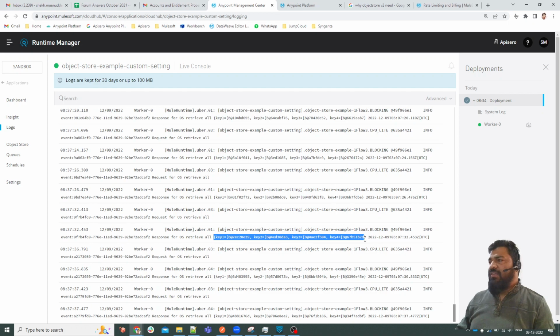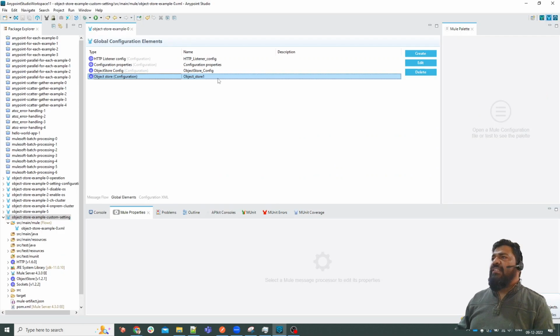of keys, of key value pairs. Basically there's no size bound. Size boundary means number of keys. Number of keys has no boundary for the Object Store v2 service. Okay, so let me make some configuration.